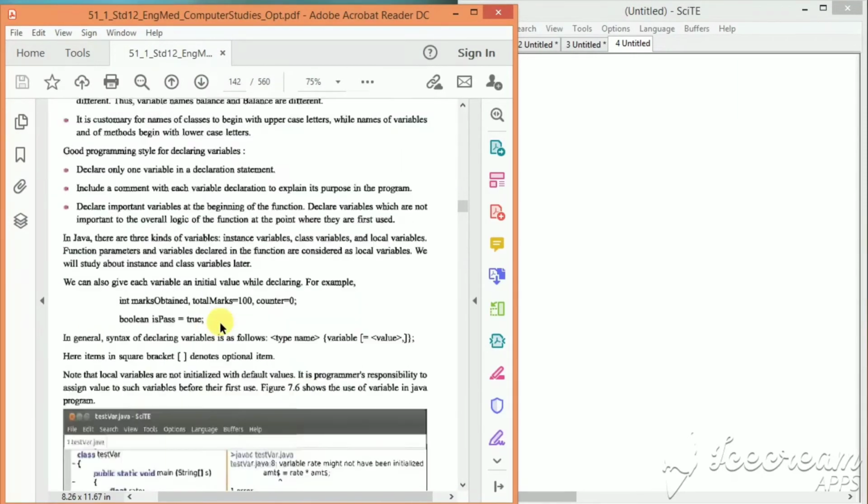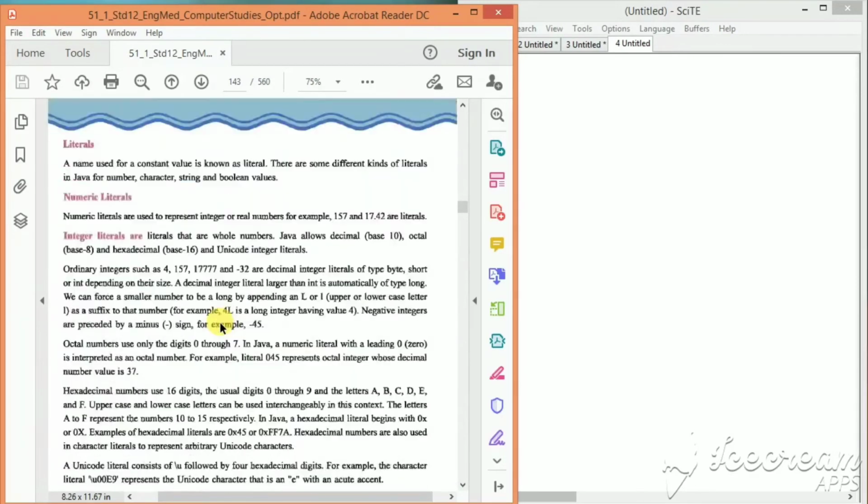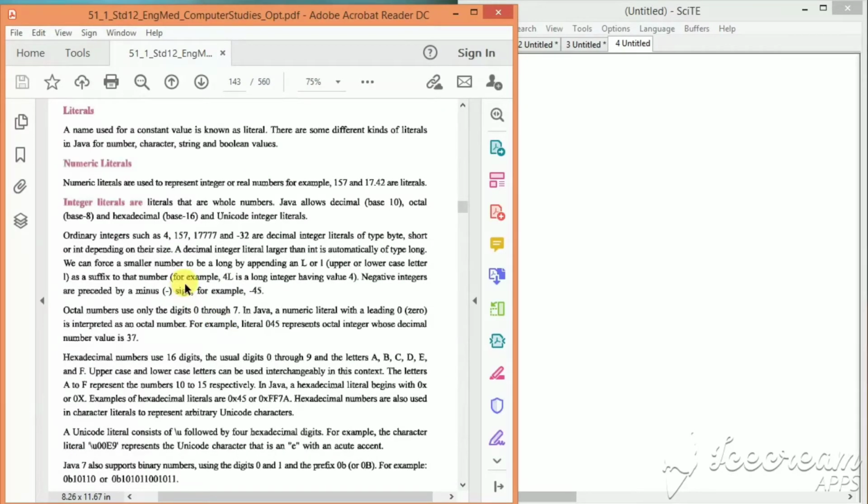Clear? Now students, after the variable, the second one is literal. A name used for a constant value is known as a literal. There are different kinds of literals in Java: numbers, characters, string and boolean values. So the first one is numeric literals.